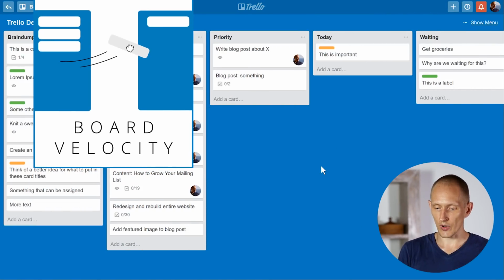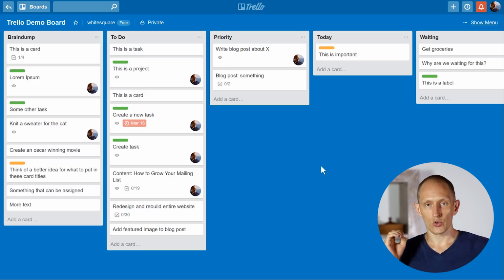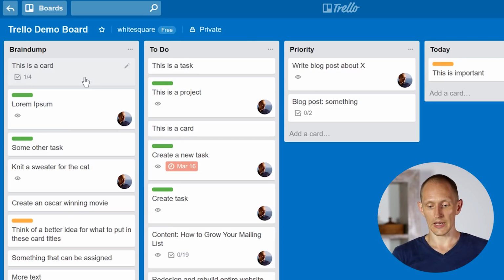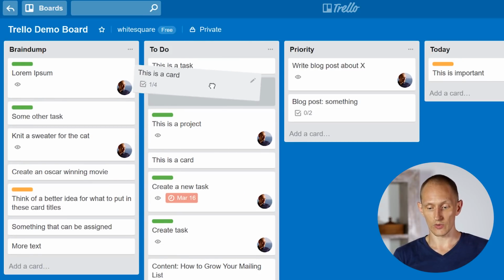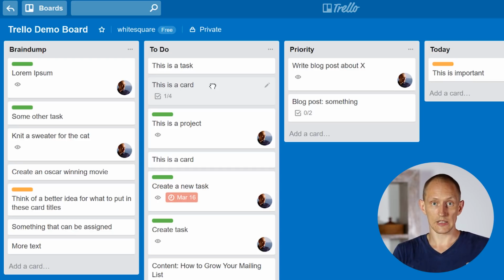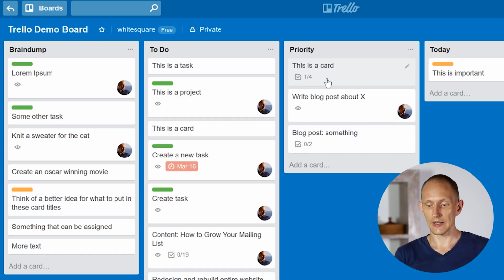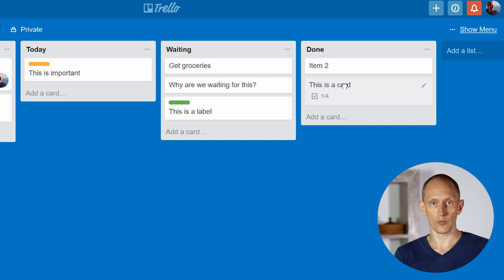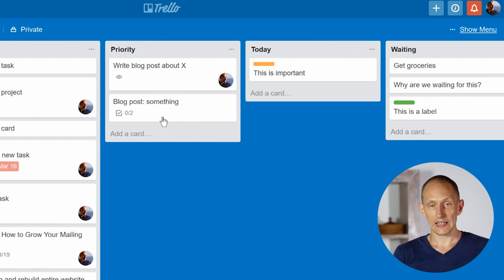If we look at a Trello board right here, the key to working with Trello is that things move through a process. We want stuff to move through this board from left to right until it reaches done, which means that we dump stuff into the first column, it gets processed, and we move it into the next column. It gets processed either by ourselves or by someone else and moves to the next stage. It gets prioritized. It goes on our to-do list, and then finally it reaches the end of the board at some point. Board velocity is the speed at which stuff moves through your board.